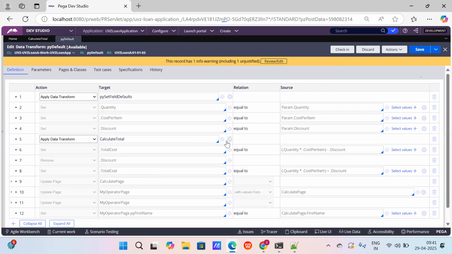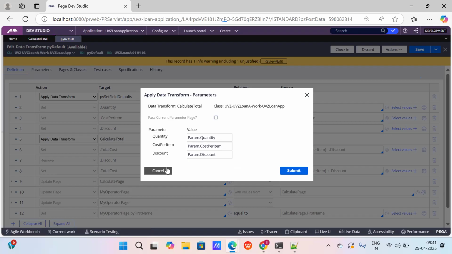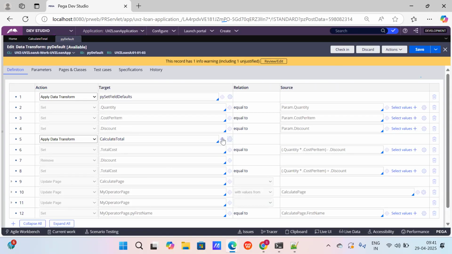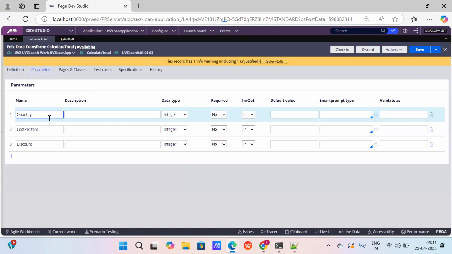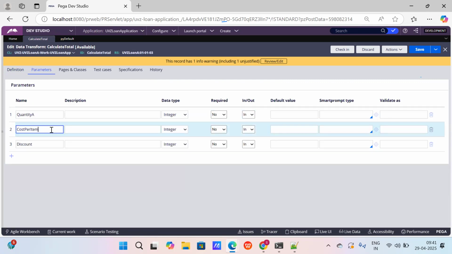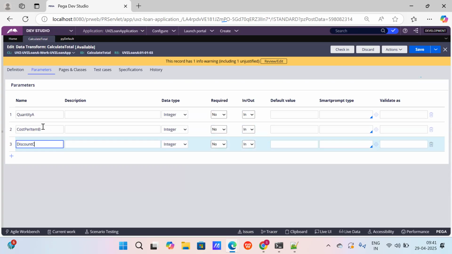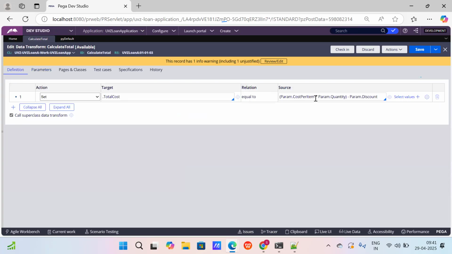Do I need to have the same naming convention? No, not required. So here, if I go to this calculate total cost, I can have quantity A, cost per item B, discount C. I'm calculating with the help of these parameter values: quantity A, cost per item B, right? Discount C. Save this. Come back here.